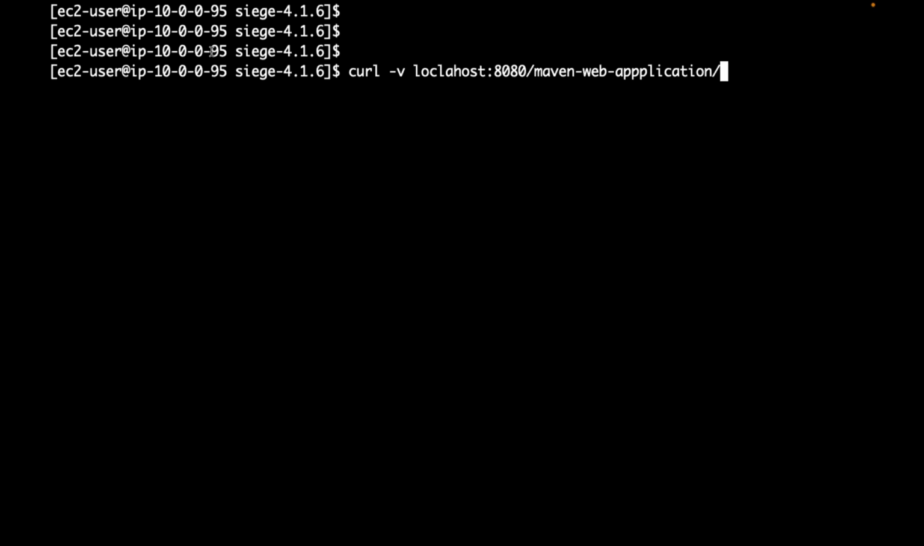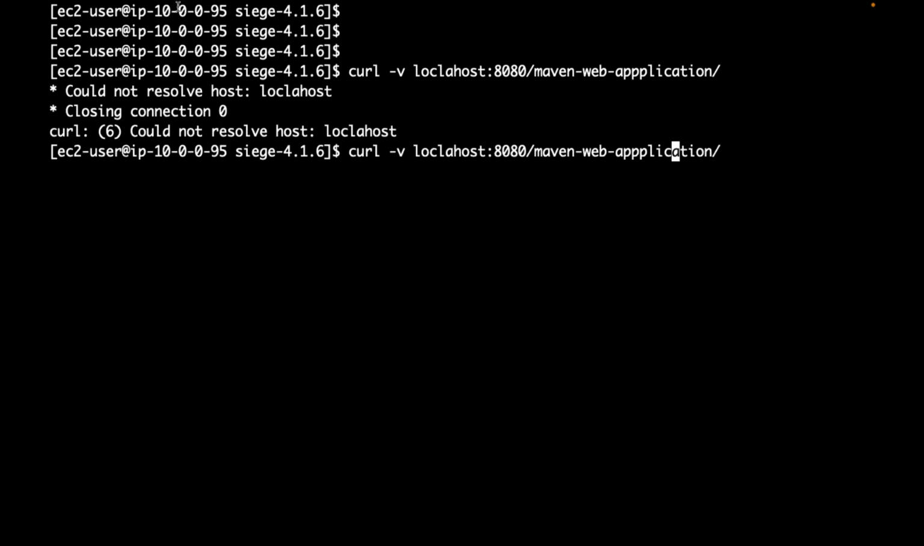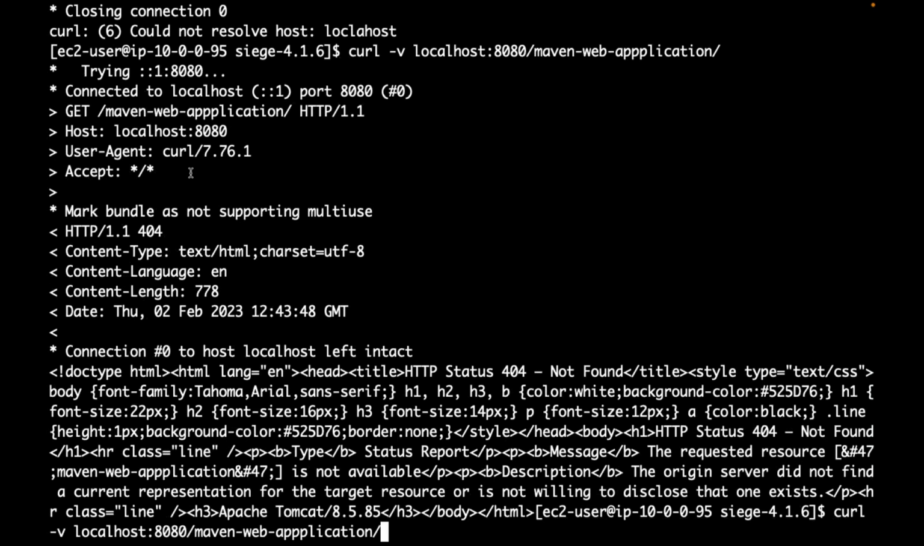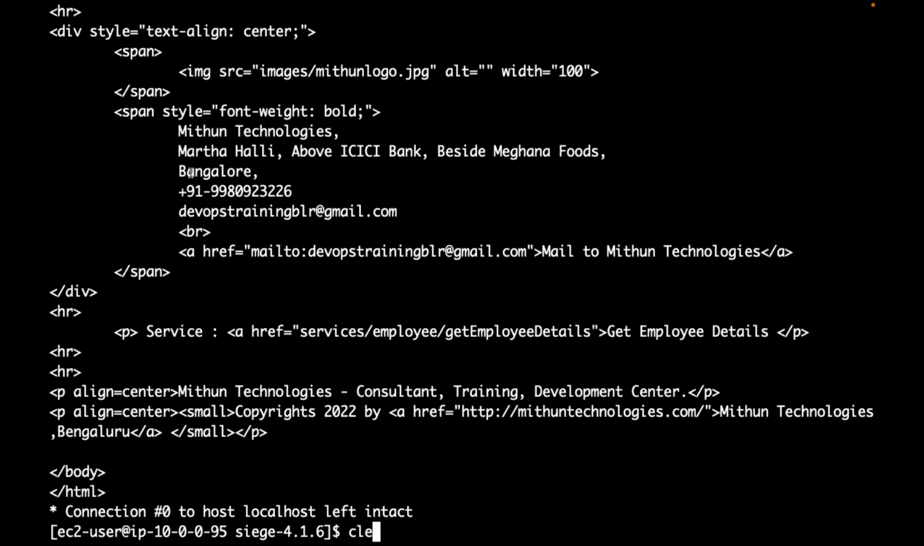I SSH'd to that server. So I am just using localhost. It will work because I am already SSH'd into that server. It will work. You are getting a 200 response like this.